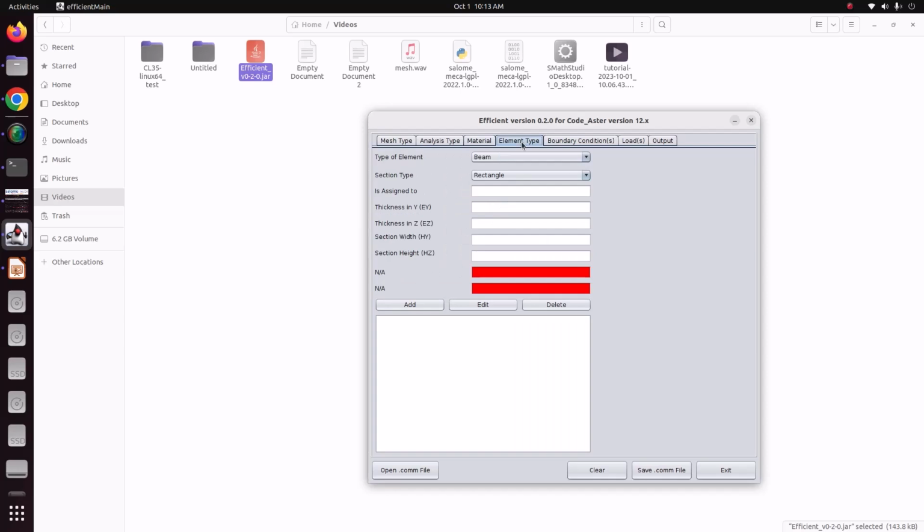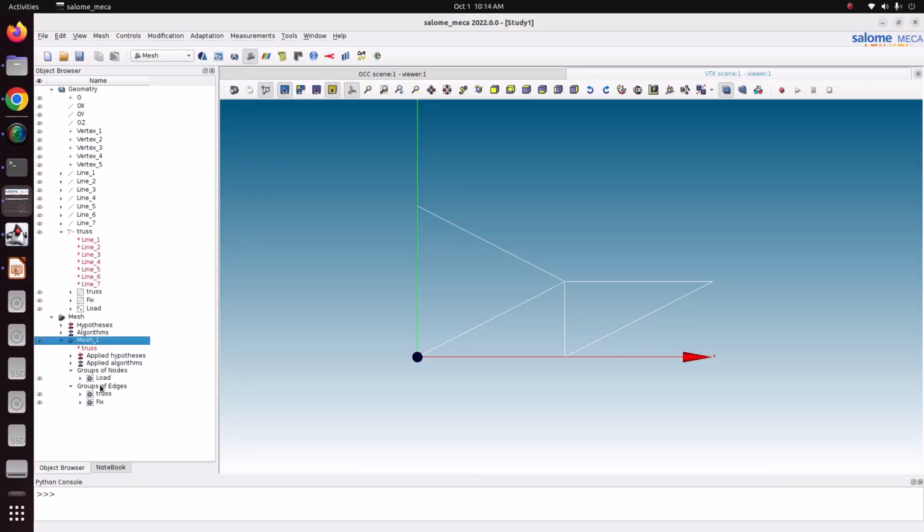Now we can go for element type. It is a beam element and rectangle cross section. So assign to Truss. So this is the name I have given. We can have a look. So our element group is TRUSS. For that only I have created this group.